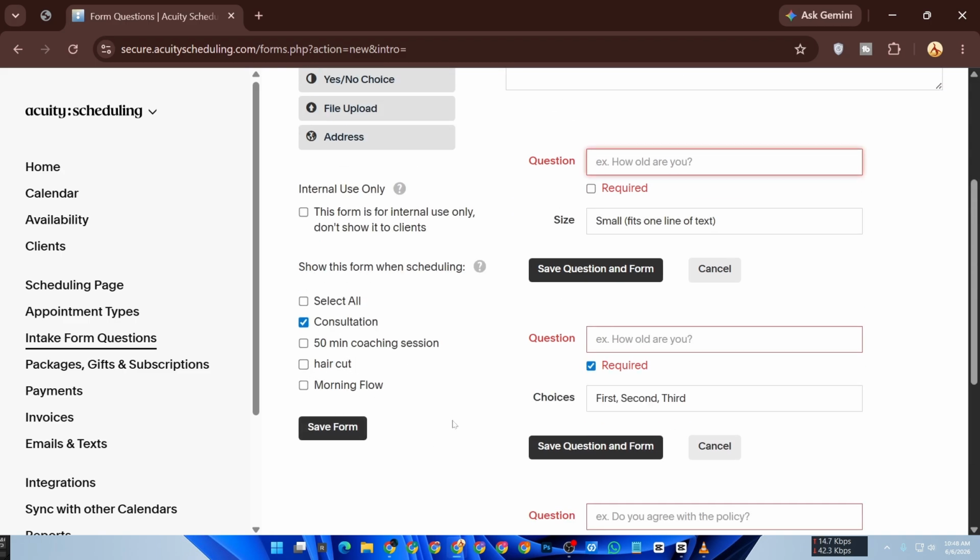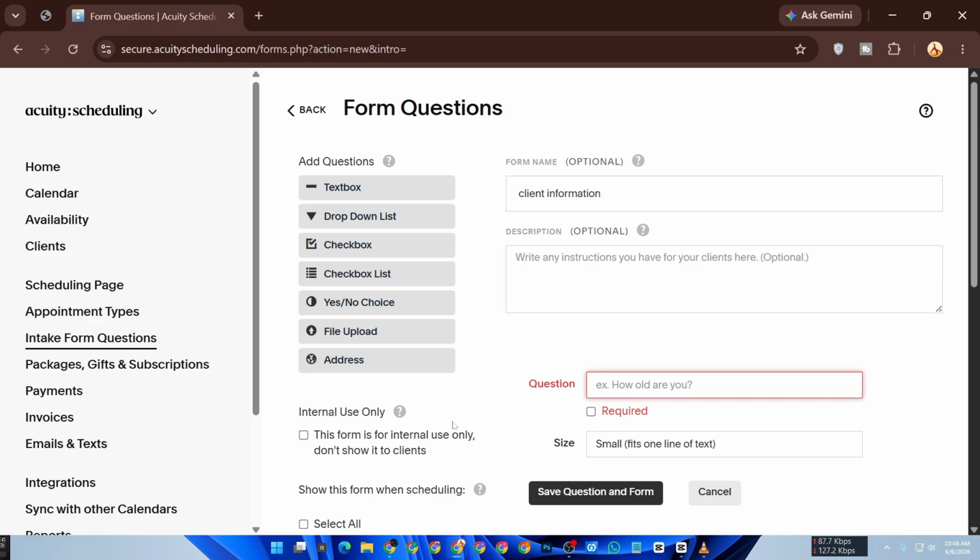And that's it. You've successfully set up and used intake forms in Acuity Scheduling to gather client information more efficiently. And that's how you use intake forms in Acuity Scheduling.